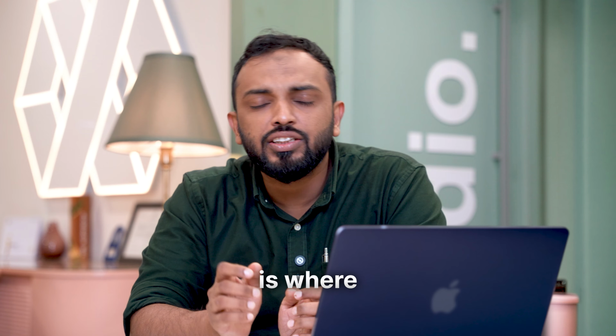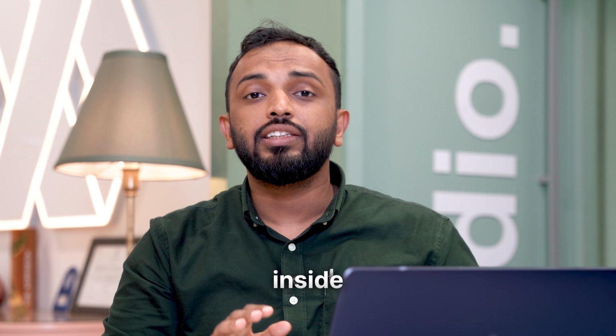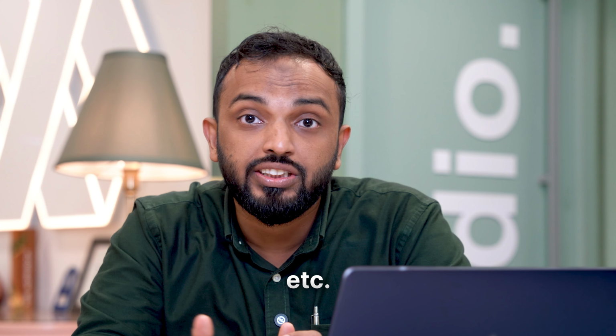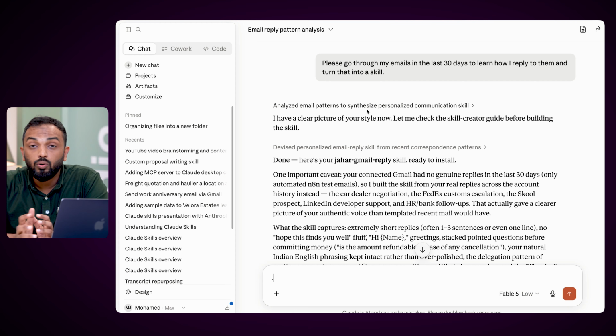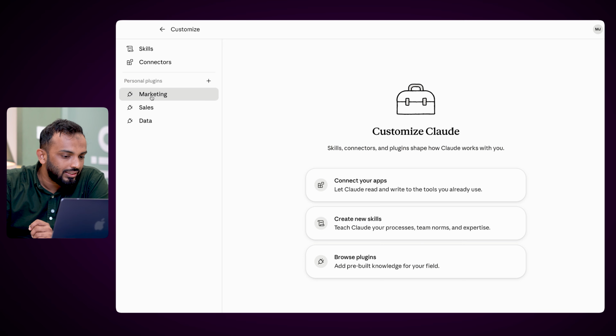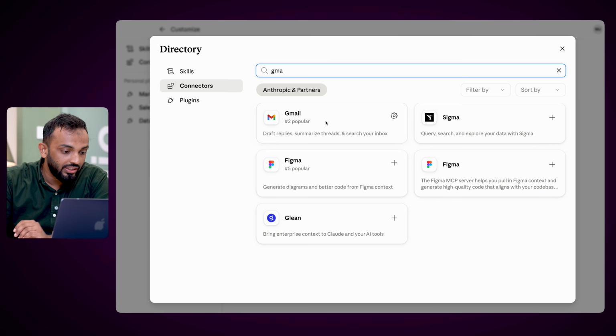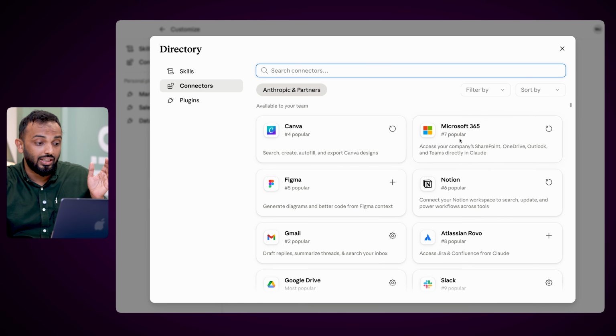The last build, and this is where jaws drop. Skills don't just live inside Claude. They plug into your actual apps like Gmail, Jotform, etc. through something called MCP. Now to connect Gmail, just go to customize, click on connect your apps and search for Gmail, and you can see over here Gmail, and of course you can see other apps as well.